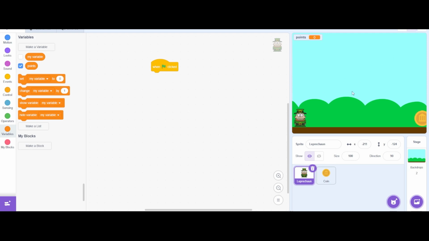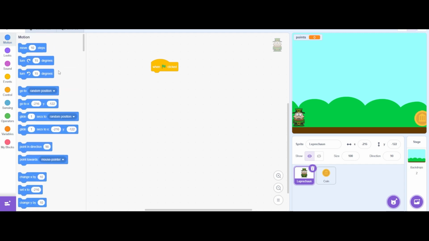All right, so that's one thing. And when the game gets started, all the time we want the leprechaun to be here. So let's make sure he is here, and we go to motion. So motion here, go to XY. So that's the position we have right now. I just put it like this, and we need to jump all the time. Let's say for this game we use the space key bar. We're gonna press that one for the leprechaun to jump.